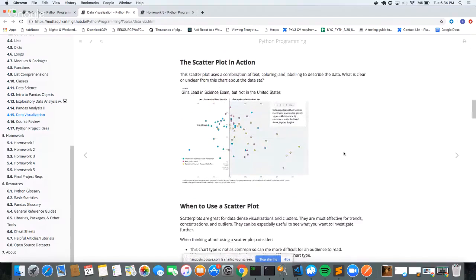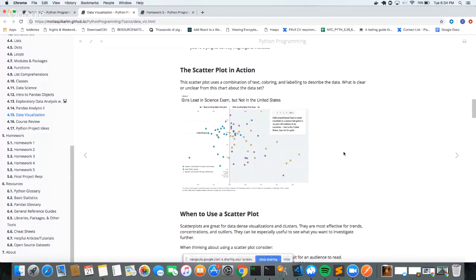So here's scatter plots. The big thing about a scatter plot is it uses 2 dimensions, right? It uses 2 dimensions and its points. So unlike a bar chart, where each bar has a height and that's it, here it has an X point and a Y point, and you can start to see correlations.